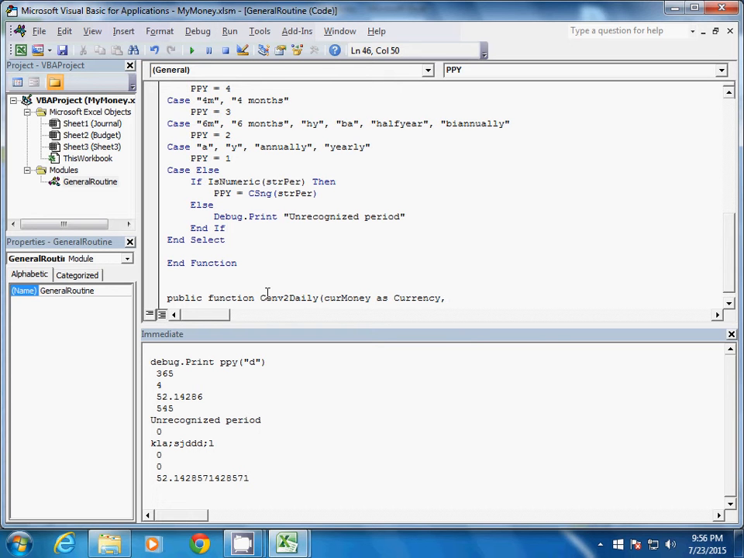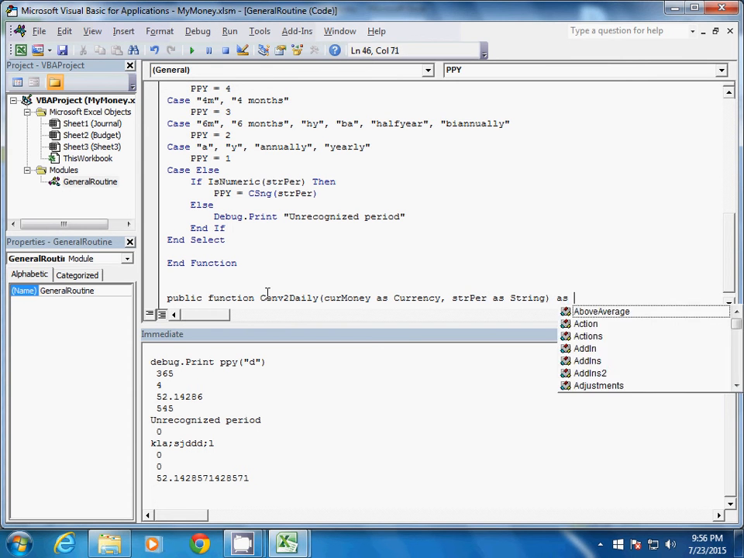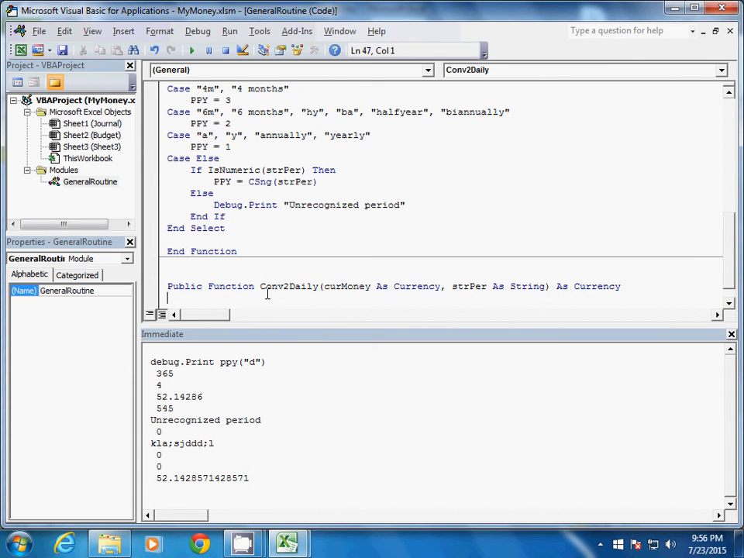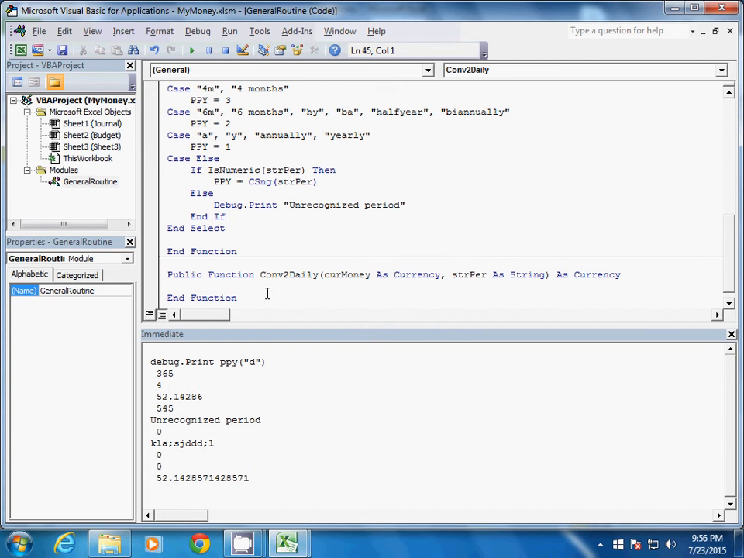And I need to know your period. And I am going to return a modified currency amount that's going to be the daily version of whatever you sent me. Okay? How do I get there? It's really pretty simple. Remember that payments in a year? Bam. There you go.